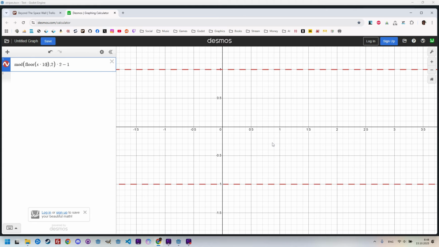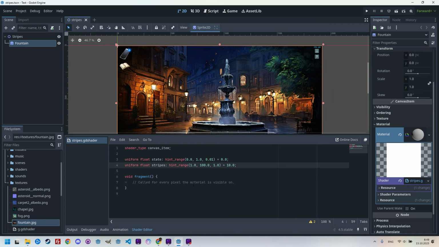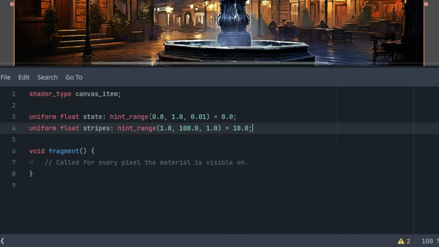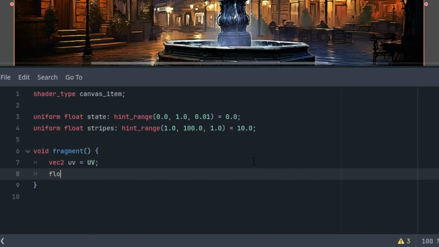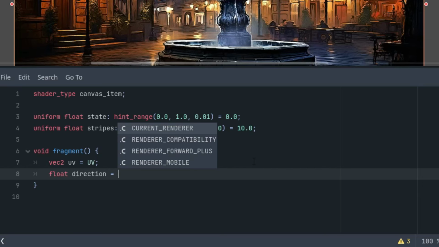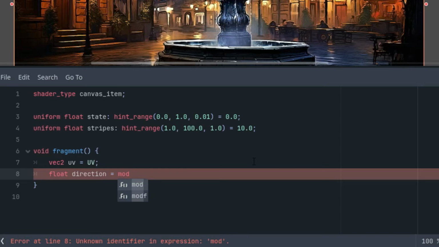I can go back to the Godot editor and rewrite it in the fragment function. Here it is. This time, it's enough to work with the regular UV coordinates. There is no need to shift the origin to the center or recalculate the aspect ratio. So let's do this. Back to UV is simply UV. And now float direction would be exactly as we defined the formula in the Desmos app: mod of floor.